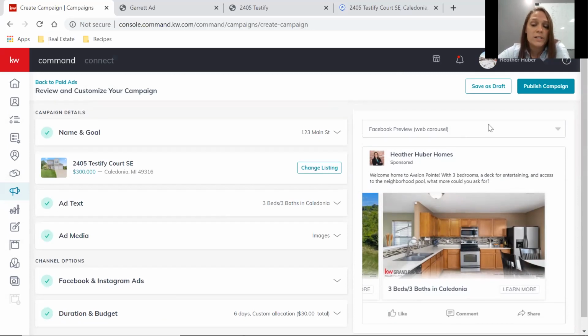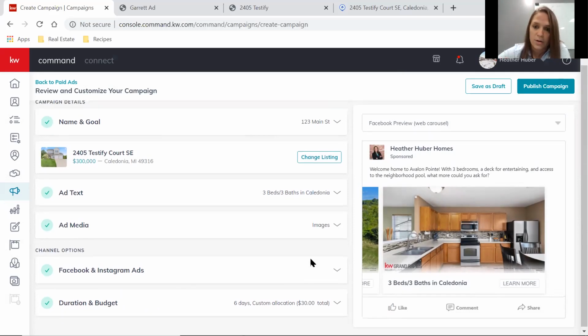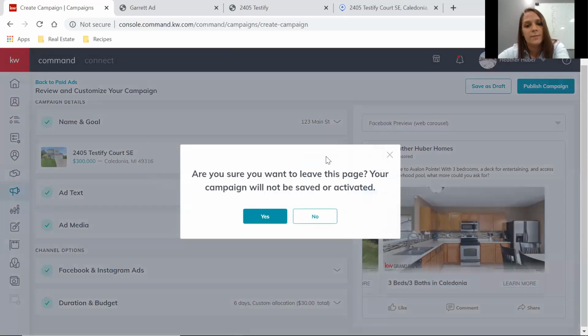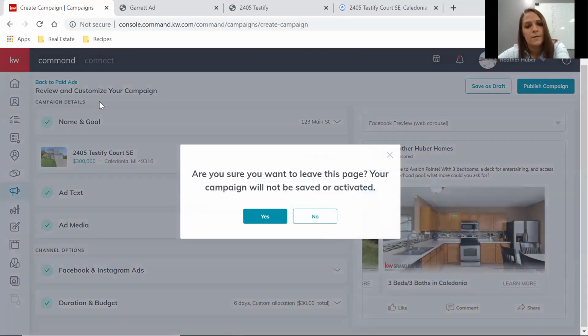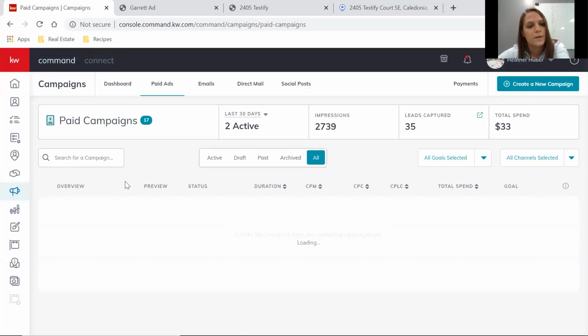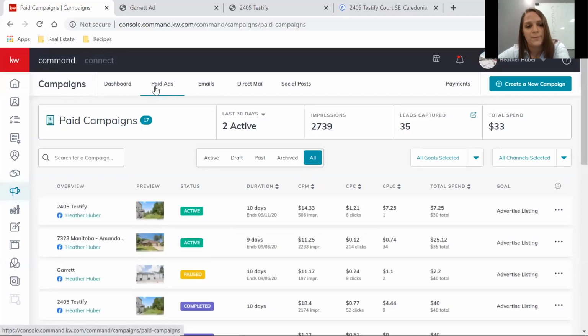Now you would just click publish campaign. I'm not going to because I'm already running an ad very similar to this and I don't want to spend another $30 or whatever. But you would click publish campaign and then it's going to take you back here and this would say pending, or pending approval, I think maybe it says. This one has already been approved, it's running.